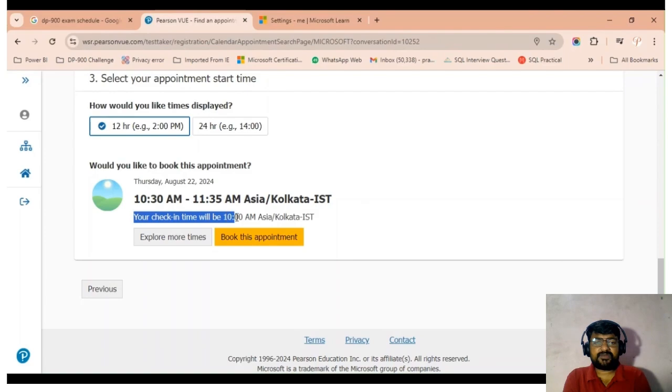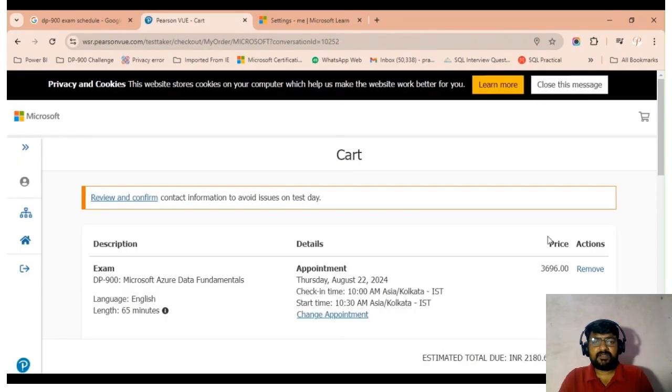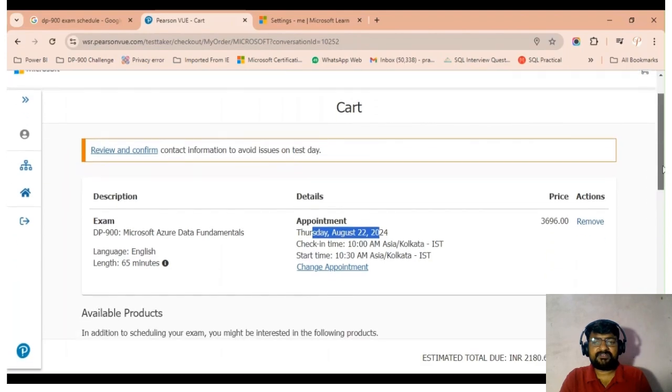So you can check your check-in time will be 10 a.m. Basically, we need to arrive earlier, 30 minutes before. After that, use this time and click on next. The next section is the review and confirmation. Whatever details we submitted, we can review the details and confirm them.